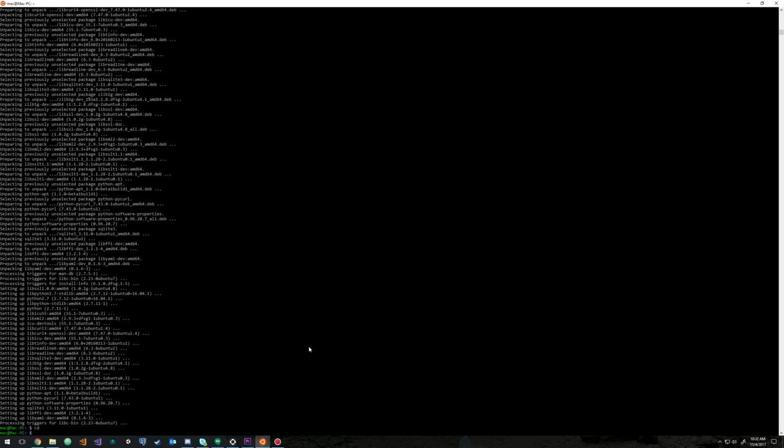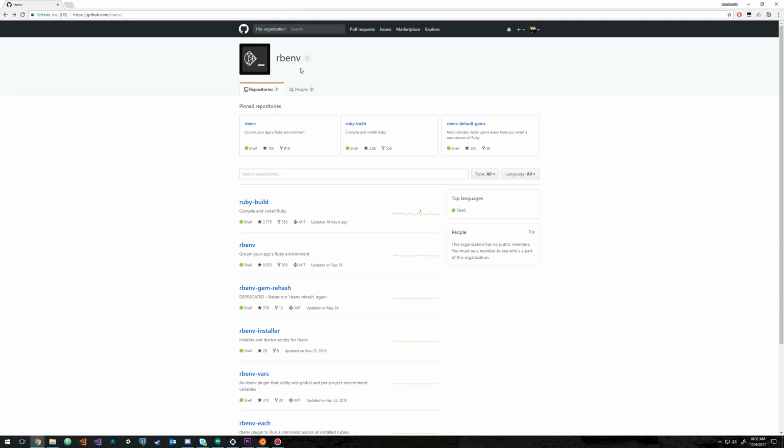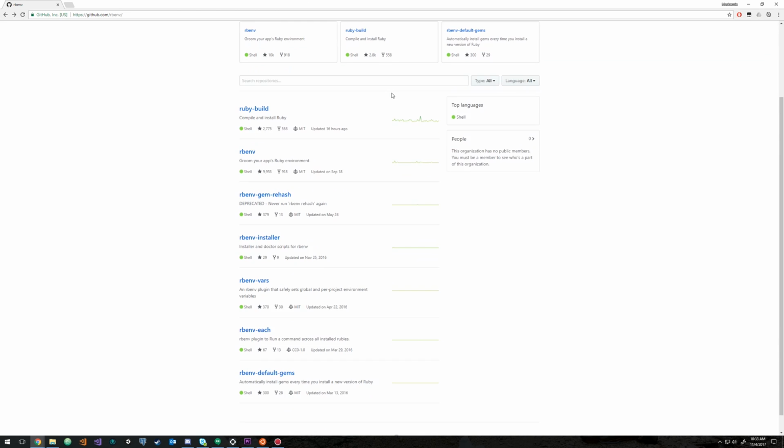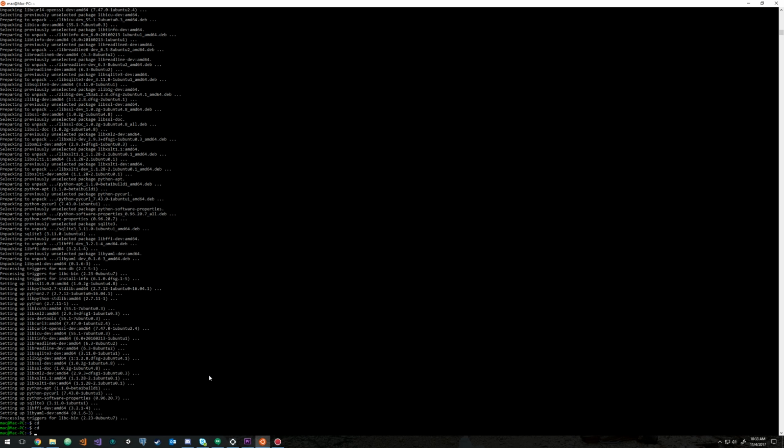Now we're going to need to start cloning some repositories from Git. So make sure that you're in the home directory by typing cd. And we're going to be cloning rbenv and ruby-build. The links will be in the description, but you can go there and visit them. So we're going to type in git clone https://github.com/rbenv, and their other package, which is called ruby-build.